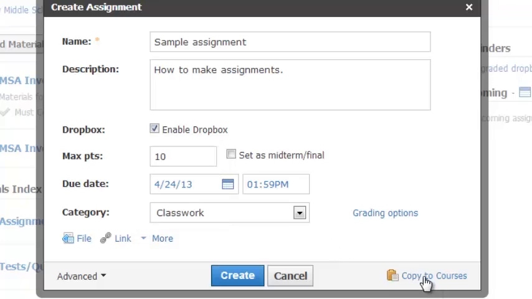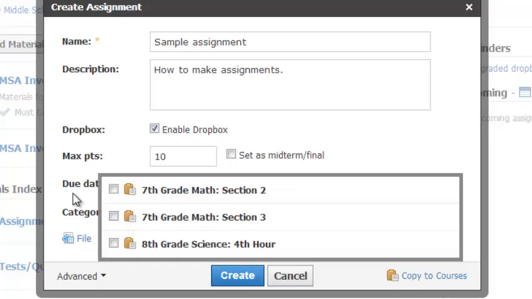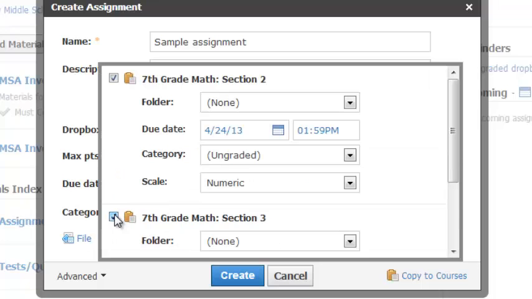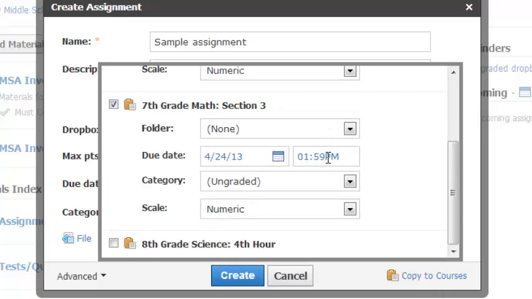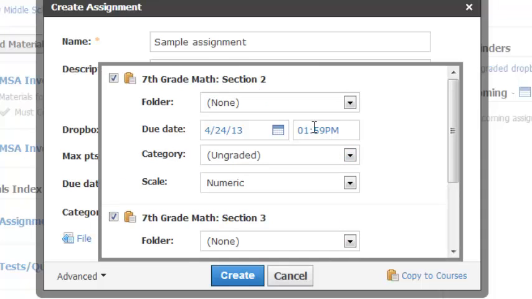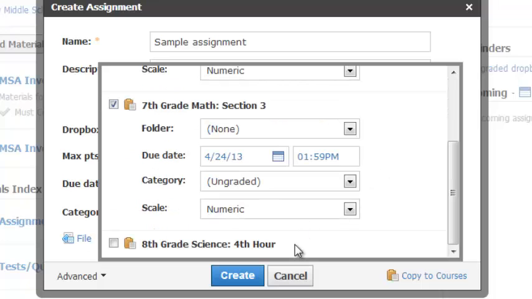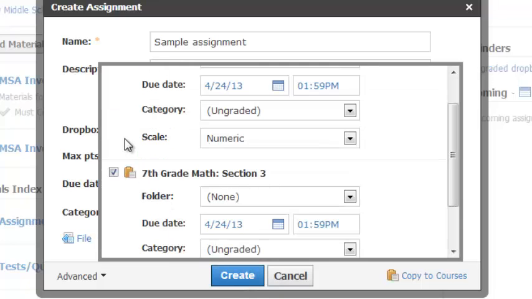And then another cool aspect of this is copy to courses. So because this is for my first hour math class, I can also add it to the second and third hour math class. And again, you can tweak it. So obviously those two classes would not be at 1:59. I'm not going to go ahead and change those times, but that's another neat thing that you can do.